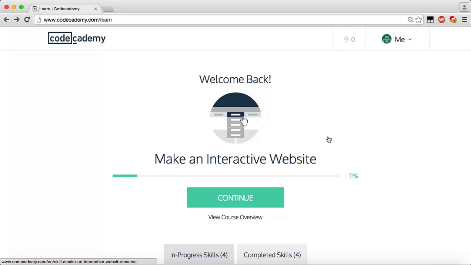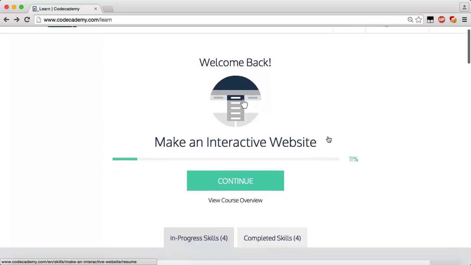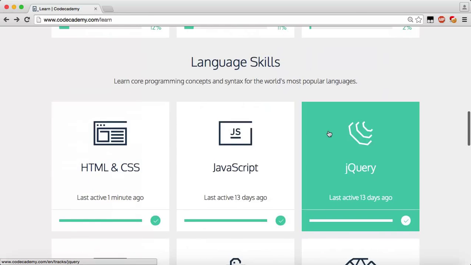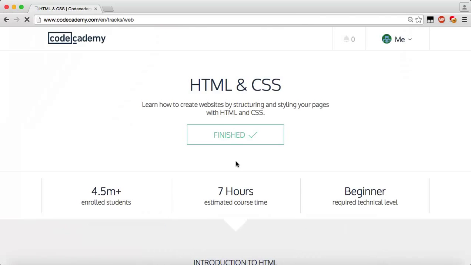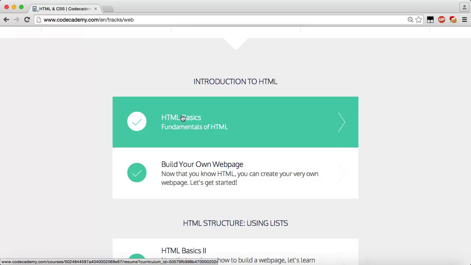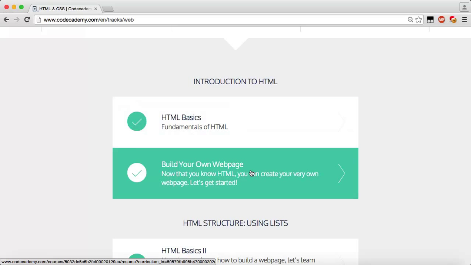Today we're going to pick off right where we left off last night, and we're going to be able to build our own web page. So let's go ahead and go down the HTML and CSS and click on Build Your Own Web Page. We just finished off the HTML basics, fundamentals of HTML. Now that you know HTML, you create your very own web page.